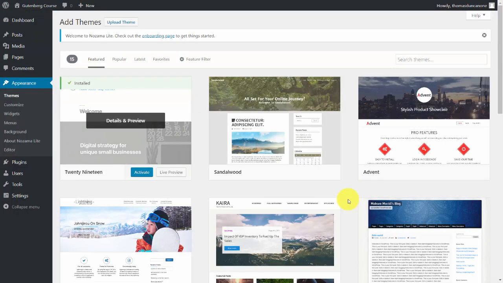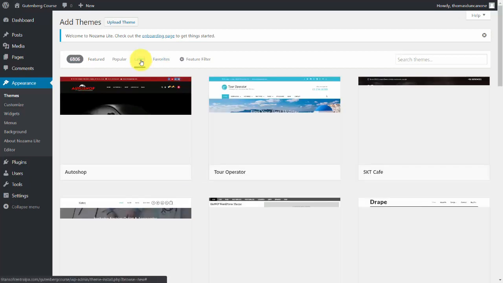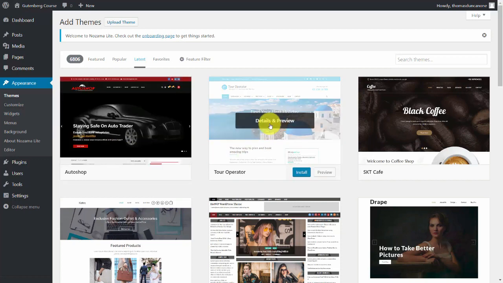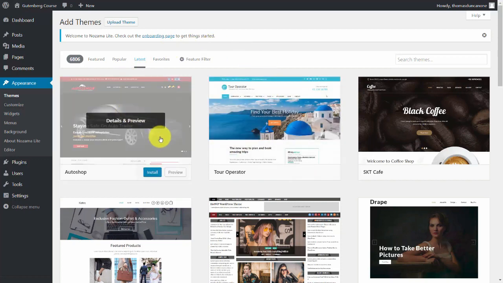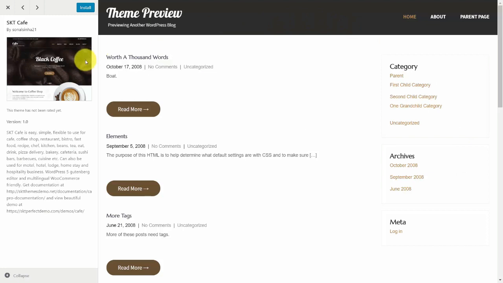Now, although a theme may be compatible, not every theme is going to help you to take advantage of the features of Gutenberg. What you can do is go to this Latest tab. That'll show you some of the latest themes that have been made available to the WordPress community. You can then also try and test these themes by previewing them. And again, the same process takes place.